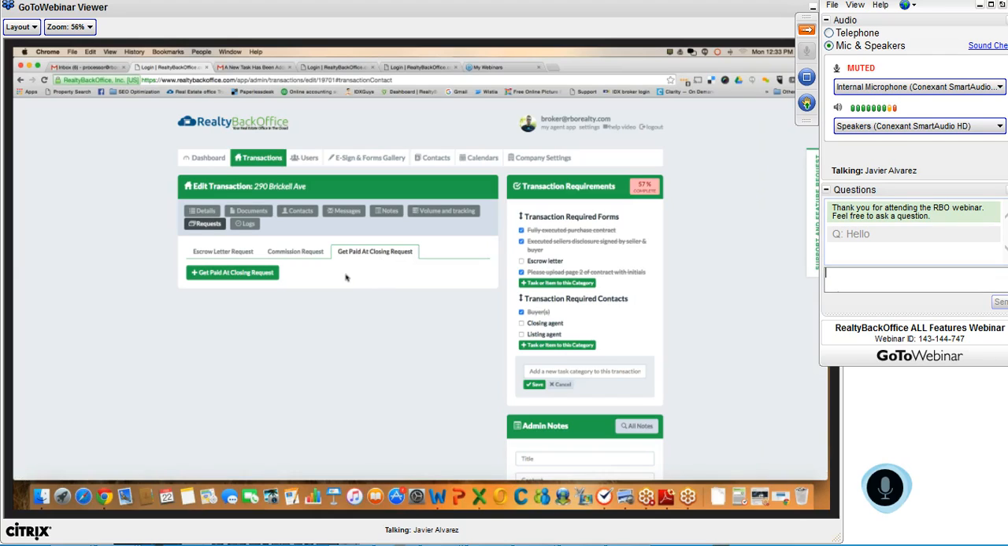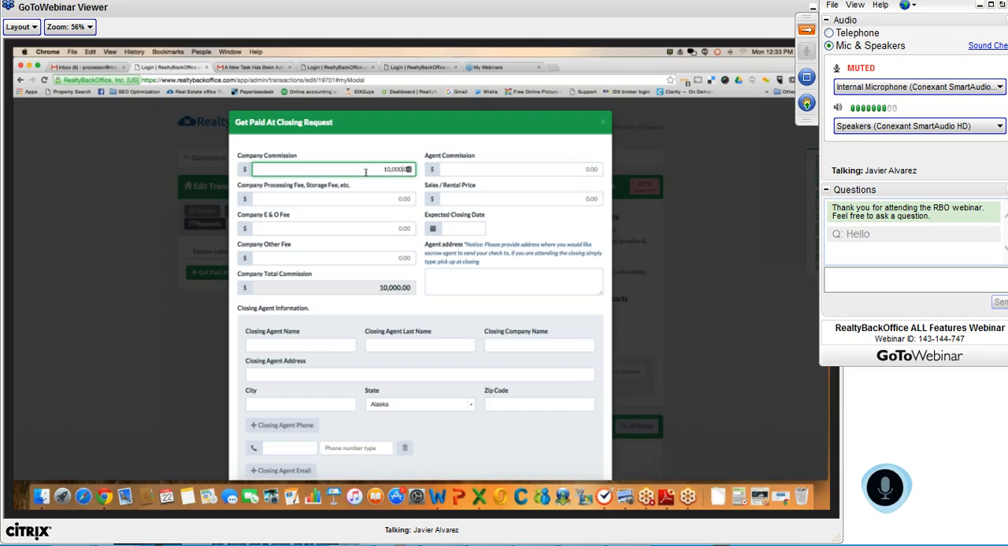So again, I'll pretend I'm one of your agents. I want to get paid at closing, so I'll go ahead and do a paid at closing request. This is the agent filling this out. I'll say that the company commission is $1,000. My company charges me a $300 transaction fee. The agent commission is $5,000. The final sales price is $200,000. Expected closing date is tomorrow.